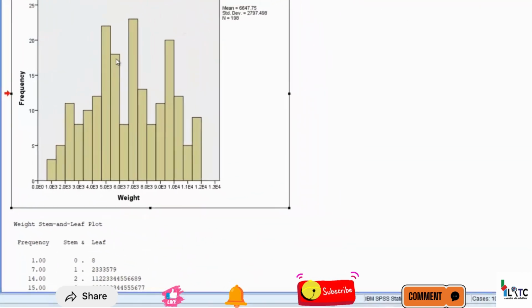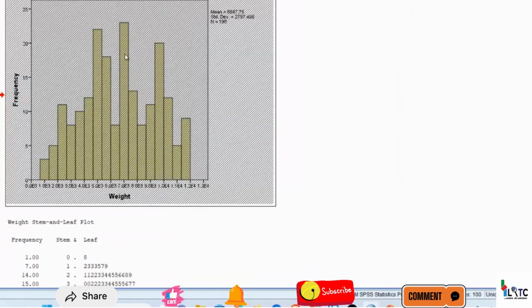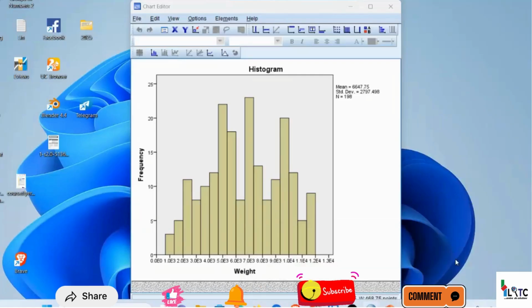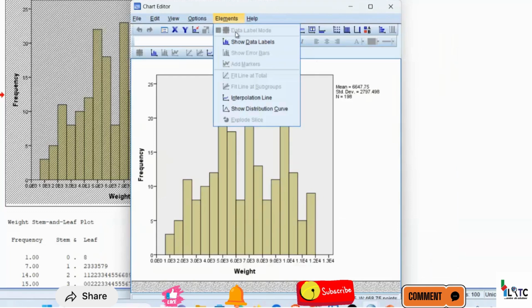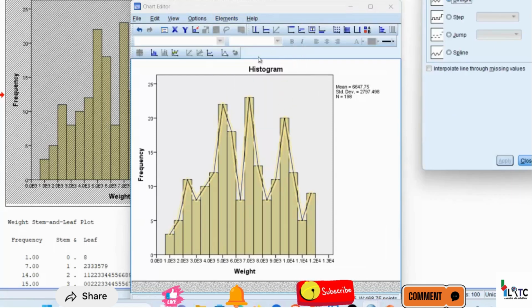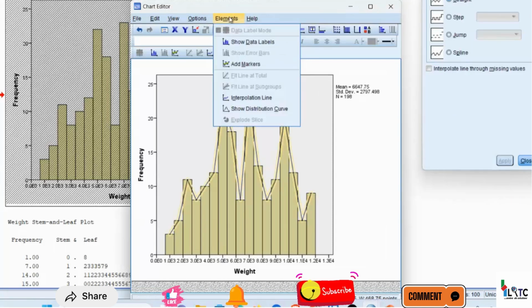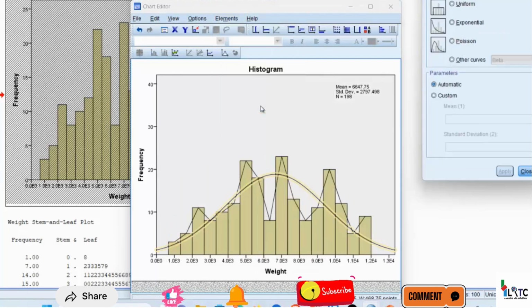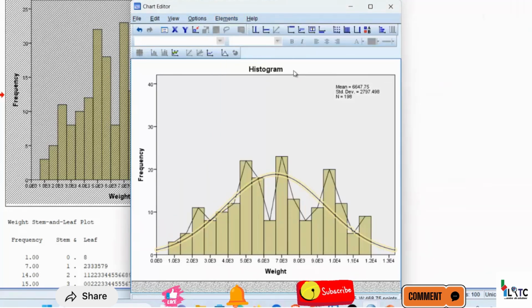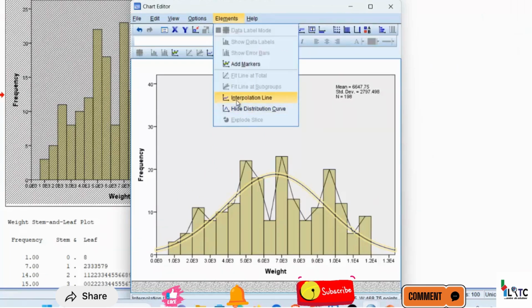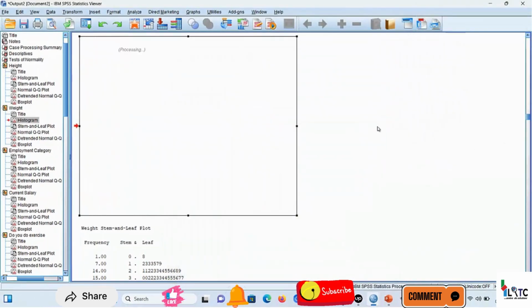If you click on these two eyes, it will take you to the chart editor. So let's fit the line. Show label, show interpolation line. Okay, you can see the interpolation line. Okay, let's show the distribution curve. Yes, the distribution curve is okay. That one will show us. Let me uncheck interpolation. Okay, let's stick to the distribution curve.